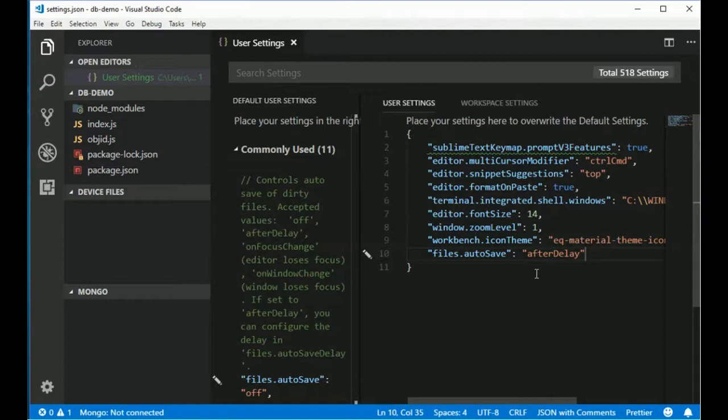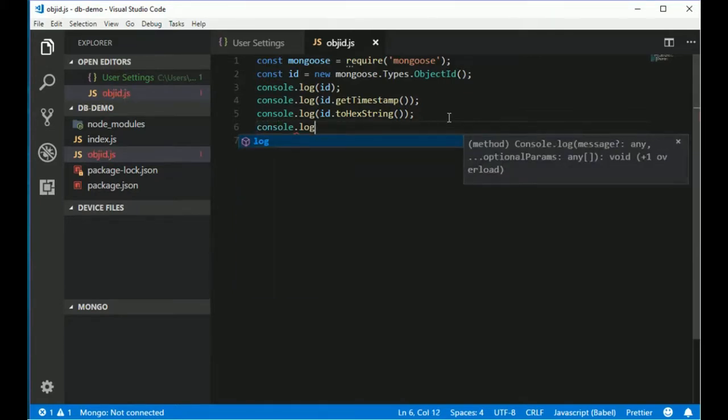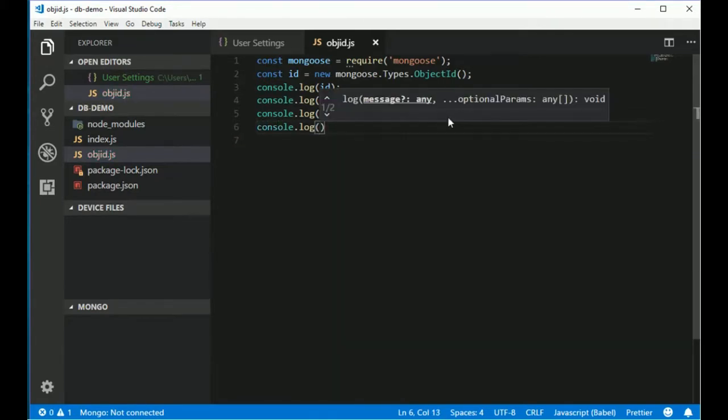I save my settings and then I open any one of my files, and then for example here I will add a new line, console.log hello. See, I haven't pressed any save option, but by default all these things are saved.